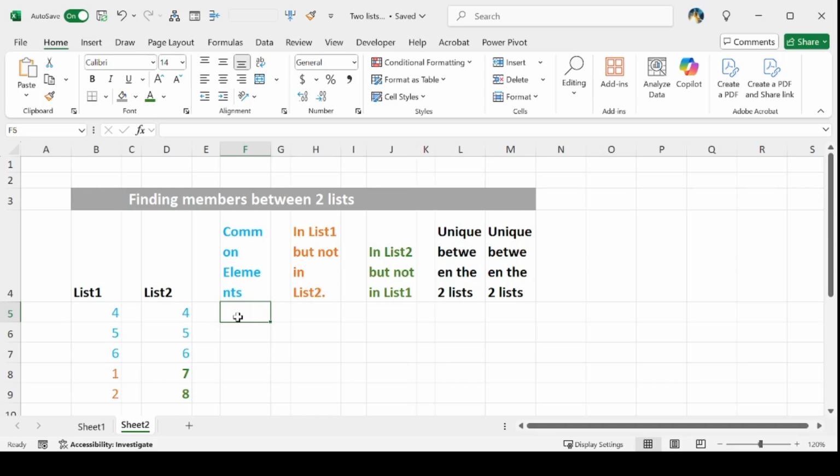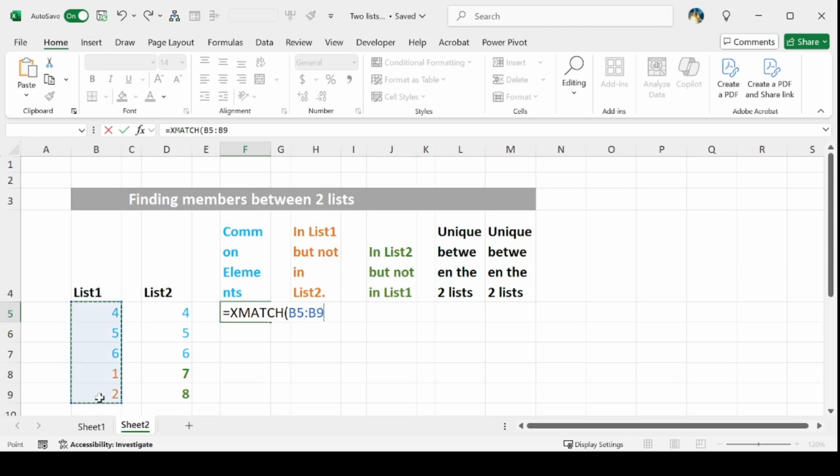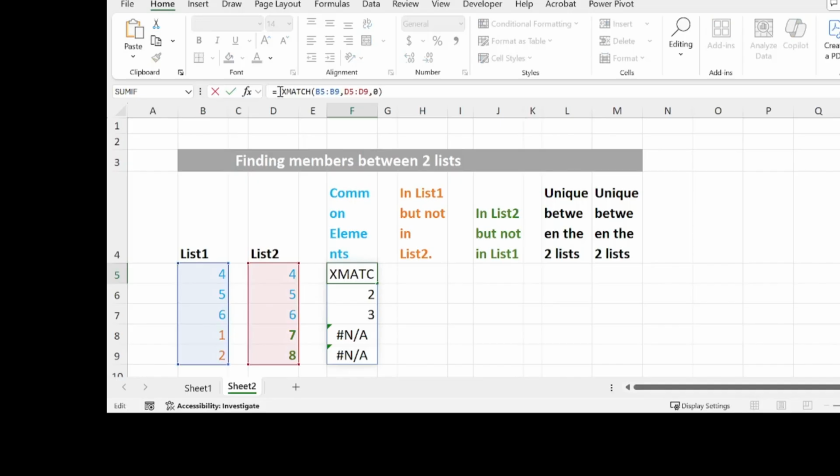Which formula will we use? We'll use XMATCH. And lookup value can be either of these two lists. Lookup array has to be the other list. And 0 for exact match. We will add this formula with another formula called ISNUMBER.